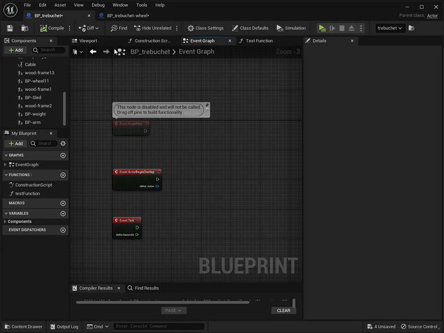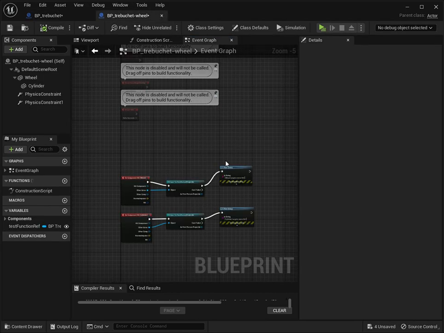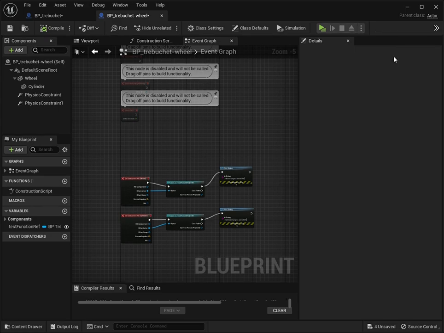Compile that. So I basically want to call that function from the child component. So what we've got currently going on here is on component hit, we will run these to again just print strings. I'll show you what's going on with that. So let's play again.